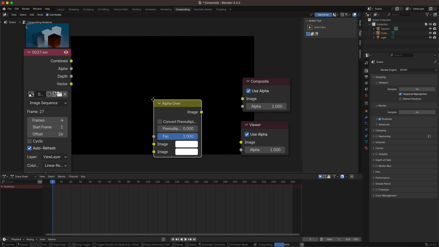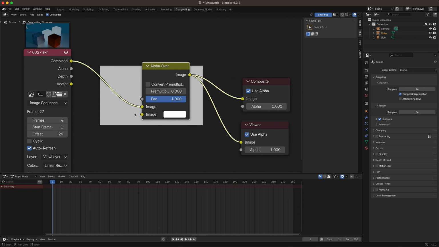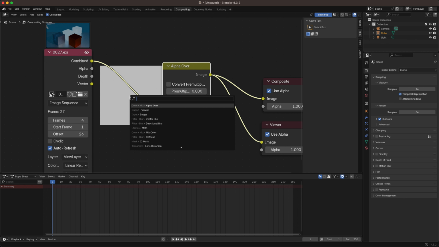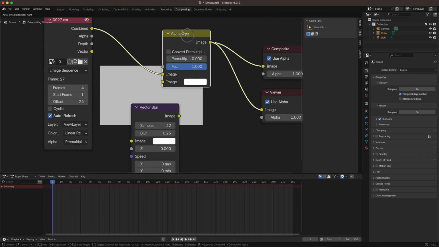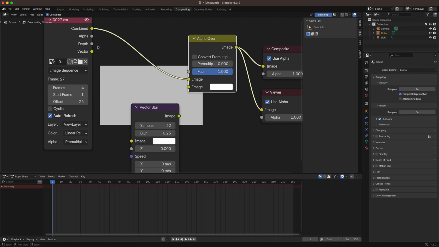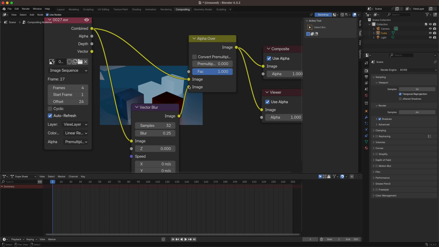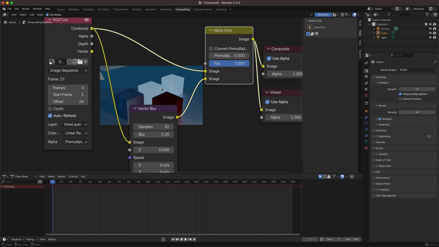All right, so I'm going to be adding maybe an alpha over for now, and this is going to connect from combined to image, and then from image to each of the image slots for my output. I'm going to add a vector blur node, so I'm just Shift A to add, searching for vector. I want vector blur, and this is going to be connected from combined to the image slot and from image to the lower image, which lets me see the entire thing at the moment.